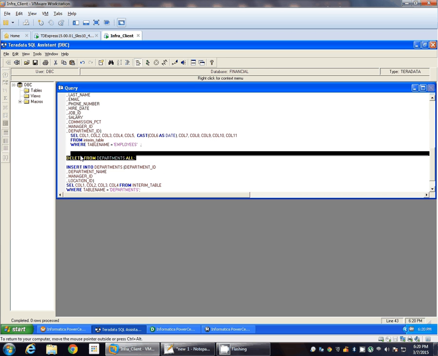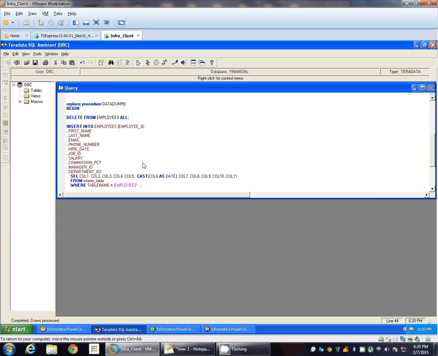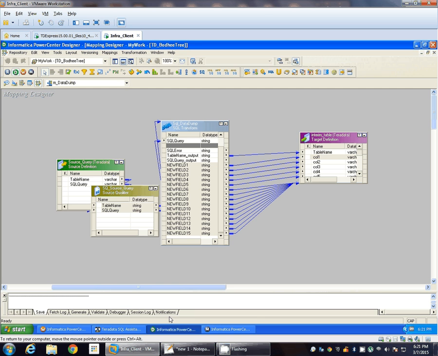So here we are using delete insert strategy. If you want to go for update insert strategy, then you remove this delete statement, and instead of insert statement you can write merge statement. Now let's call this stored procedure.